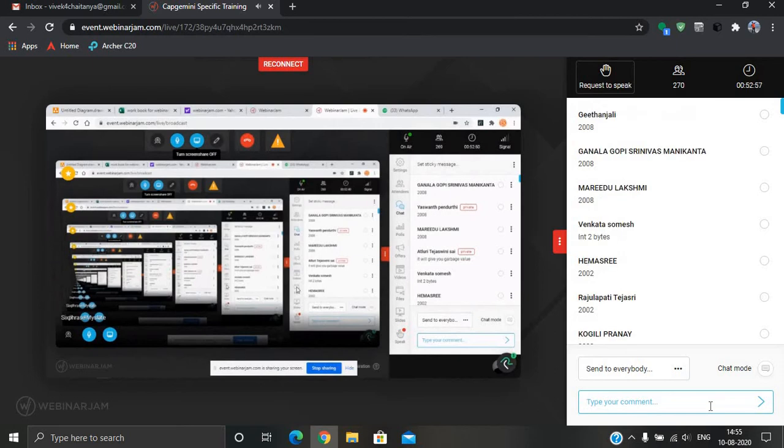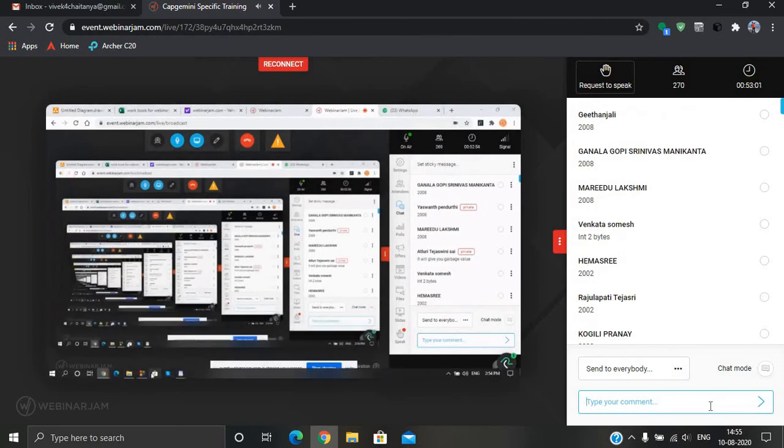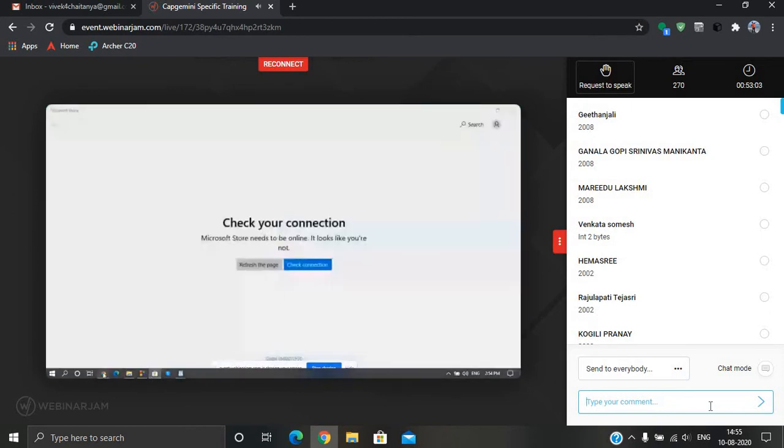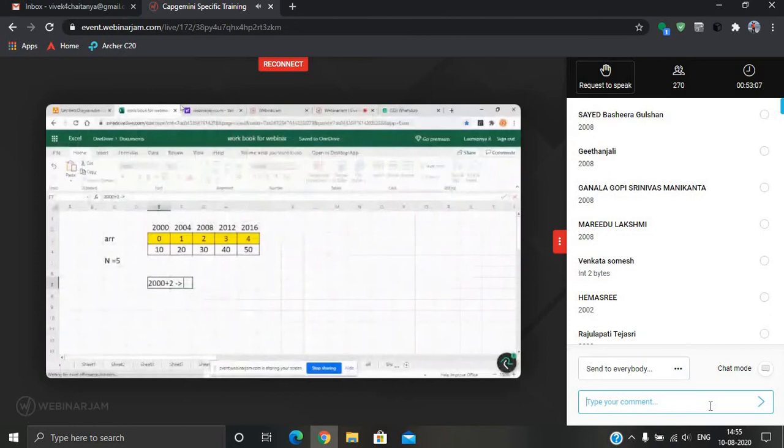Super, excellent. 2008 is going to be the correct answer. If you add 2 to the starting address, this will definitely take you to the place of 2008. This is how, for understanding an array, we should know how to handle a pointer also. So this is how this addressing system works.